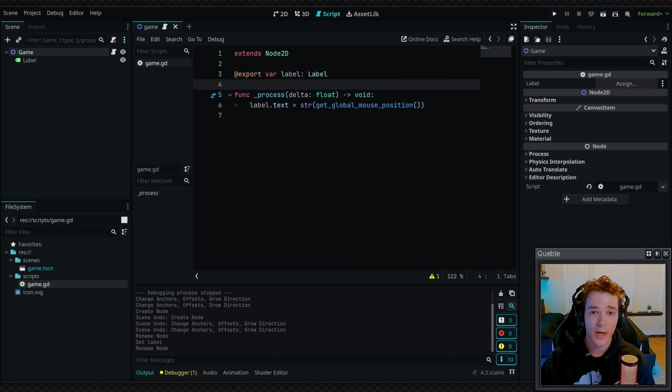Things like maybe UI elements or really integral components to your scenes. That would be a perfect place to use the export method, because you know those nodes are going to be there. So you just assign the reference and then you don't have to worry about anything else.